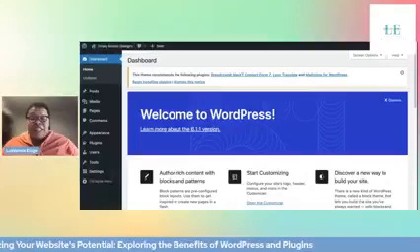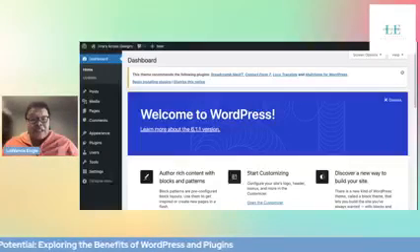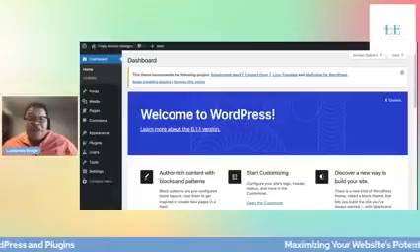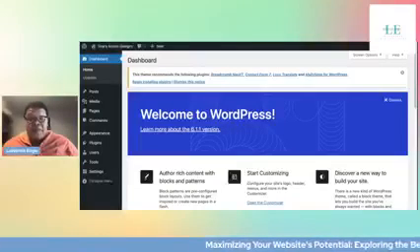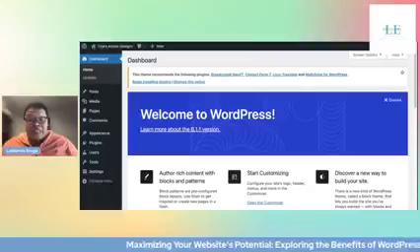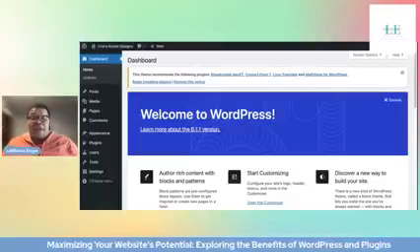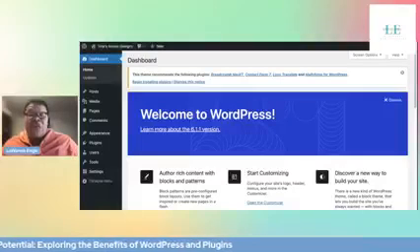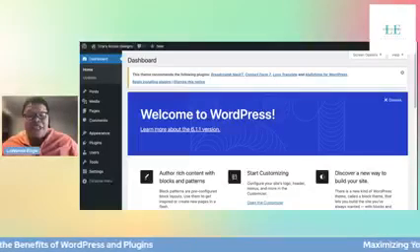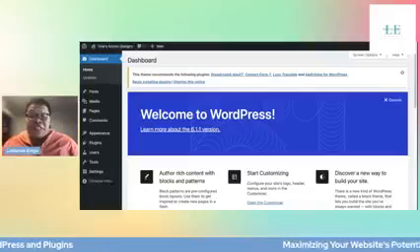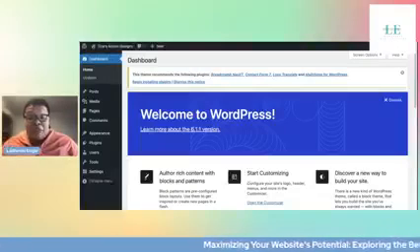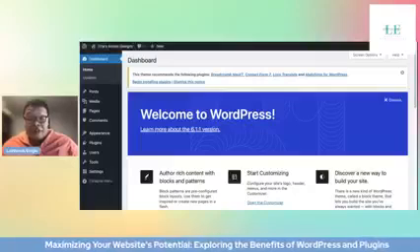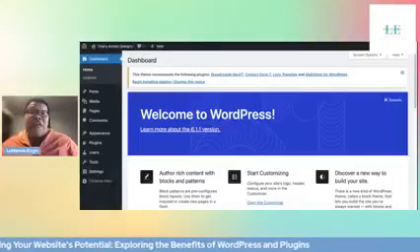Number two, customize your website's appearance with plugins. WordPress offers a wide range of themes that you can use to create visually appealing websites. However, if you want to take your site's design to the next level, you can use plugins to customize your site's appearance. For example, you can use a page builder plugin to create custom layouts or a typography plugin to enhance the readability of your content.